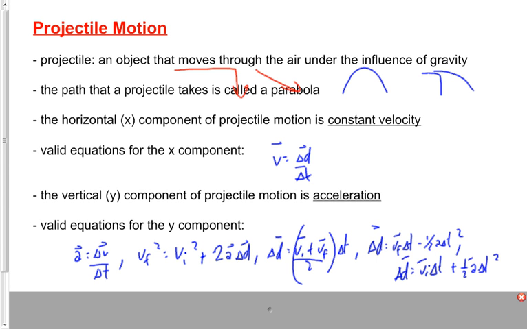They're all valid. But we know for sure for the x component, I've got to use this one. For the y component, even though they're all valid, it's most likely that I'm going to use that one. d is equal to vi t plus 1/2 a t squared. So when you're dealing with these problems, always break it into two components, x and y. Always start with v equals d over t for the x component, and probably start with d is equal to vi t plus 1/2 a t squared for the y component.